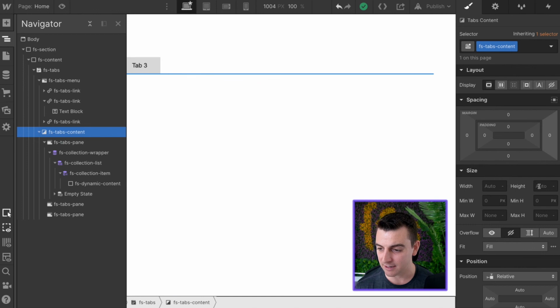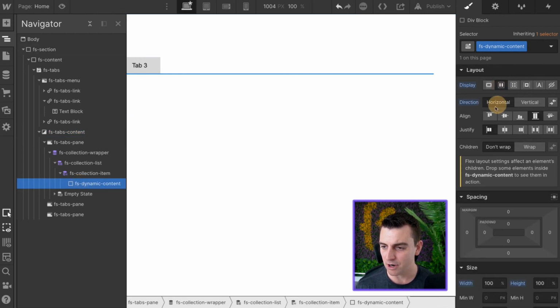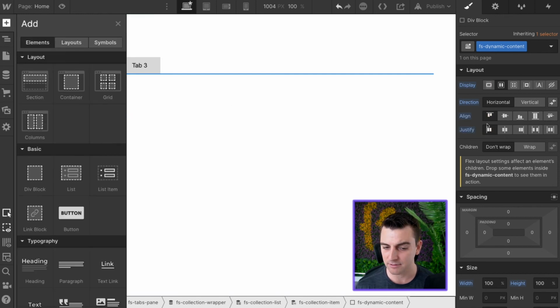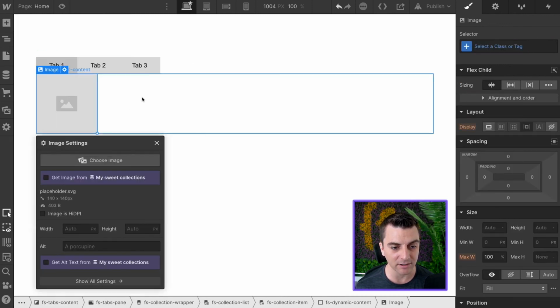Now, with this tabs component, we're going to go and put a bit of size into this content. Actually, let's put in the content first before we get into that. Let's go and make this a flex horizontal like this. Great. Align to the top, justify to the left. Now let's go and add in some dynamic content here.